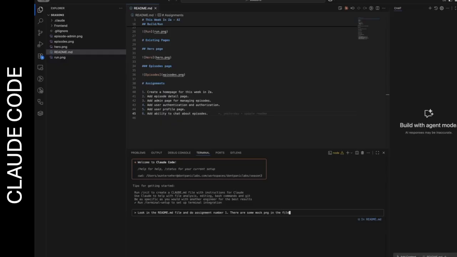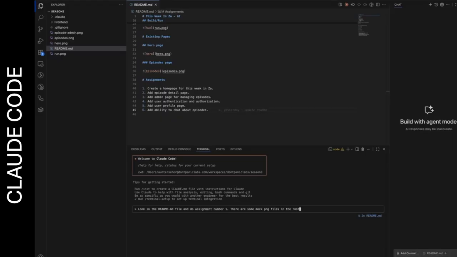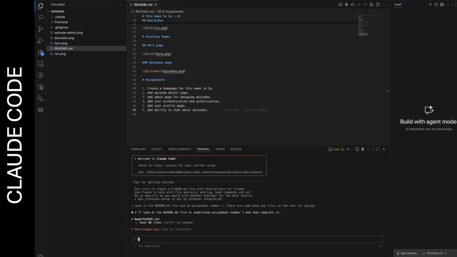I'm also going to tell it there are some PNGs. There's some mock PNG files in the root. Oops. I do think some of the stuff you're doing there, like writing that extra context, is going to make it way more likely to be successful. Yeah. So I wanted it to know that it can look at these PNG files, which are some little mock images.